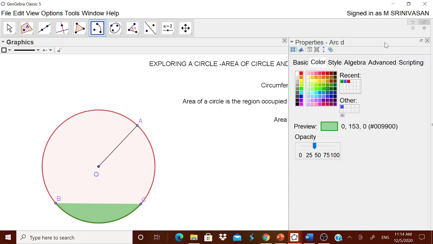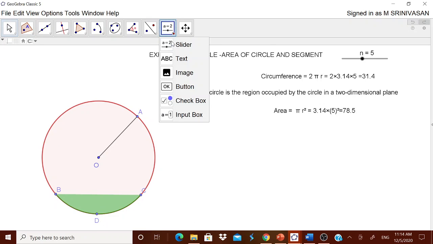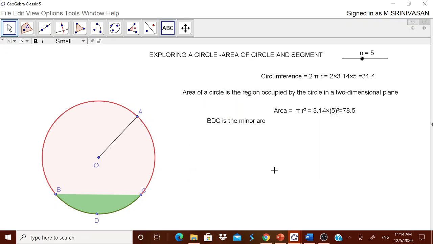In the color tab, give some opacity to it by giving some color to it. Now you can tell the children what the minor segment is over here, by taking a point here also. Therefore, that point has come here. In the text box, you can now type: BDC is the minor arc.